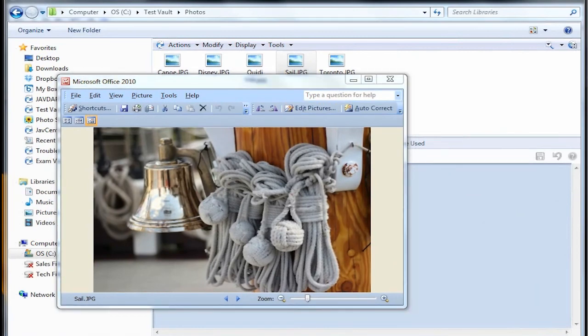So again, you can use this with any file type that you have a viewer for. It's a way that you can actually get in and view the file directly through the Vault view.